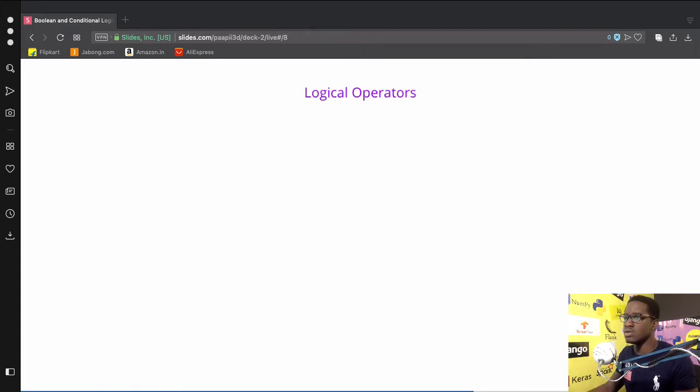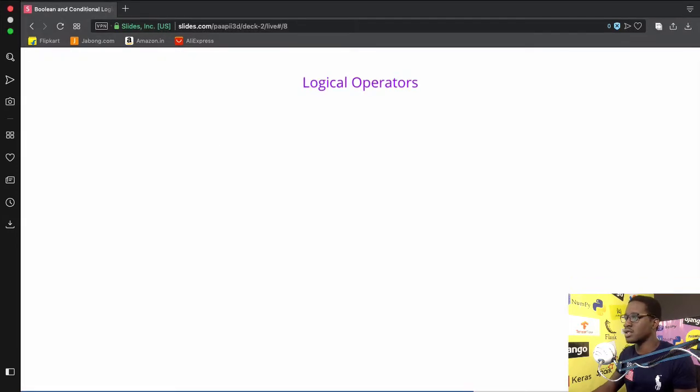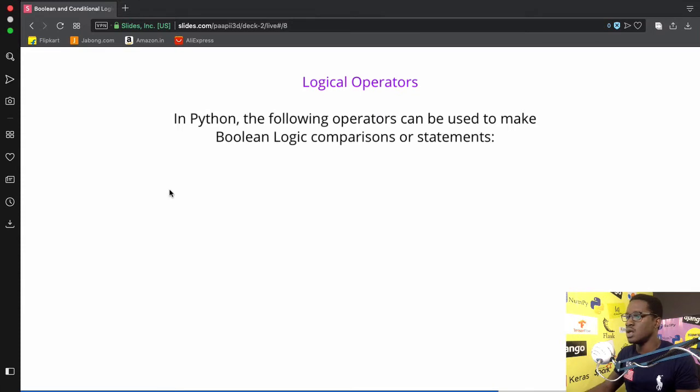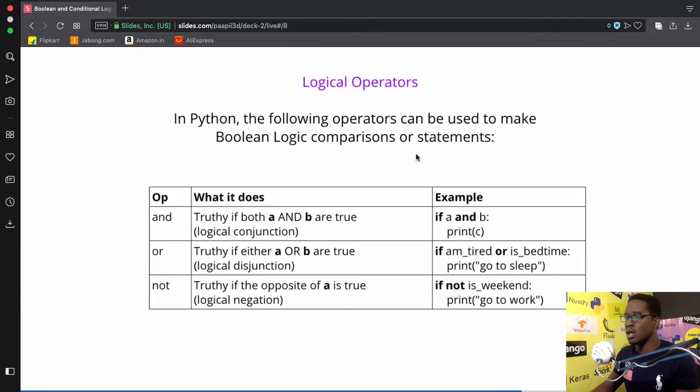We are going to continue our discussion on Boolean and conditional logic, and we are going to be looking at logical operators. In Python, the following operators can be used to make Boolean logic comparison or statements. There are three of them: the logical and, the logical or, and the logical not. The logical and is the first one we're going to be looking at, and it is also called logical conjunction.